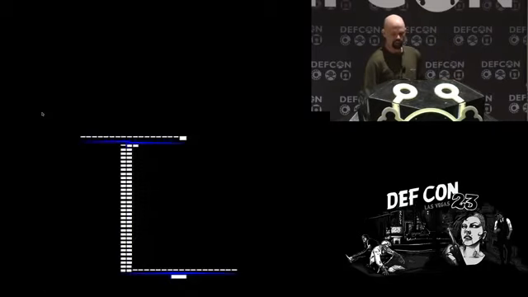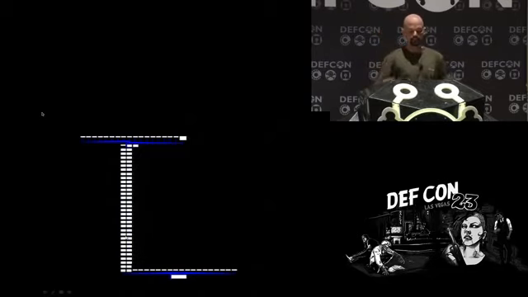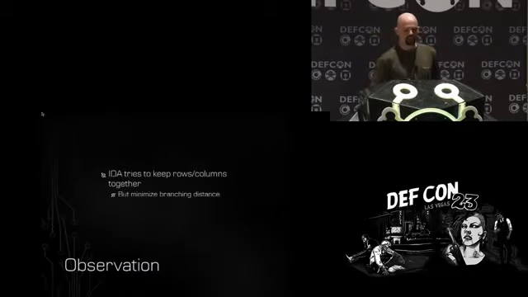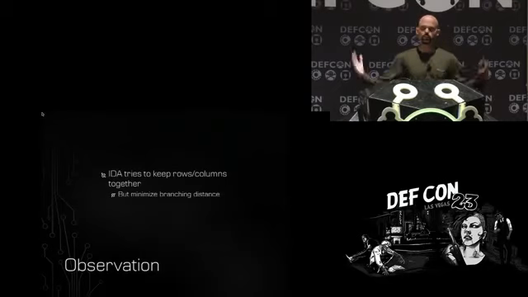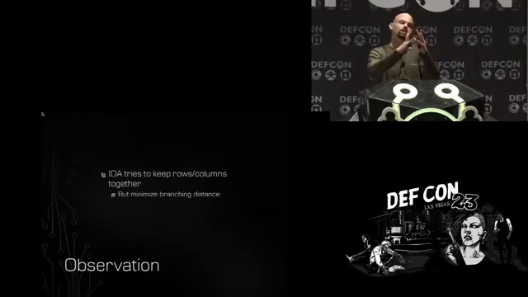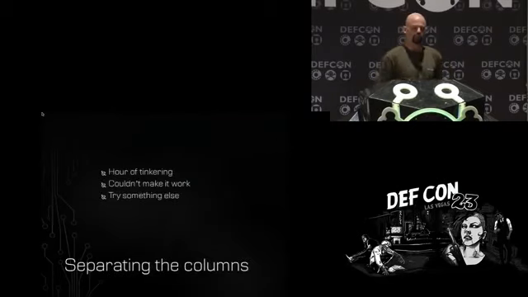But obviously there's still an issue. I've still got my vertical lines right next to each other. I wanted those to be on opposite ends of the square. So we kind of see that IDA is trying to keep rows and columns together. It's squeezing all of our control flow graph into as small an area as possible, and it does that in order to minimize the branching distance inside of this thing.